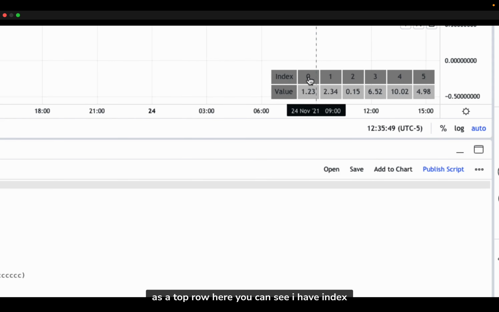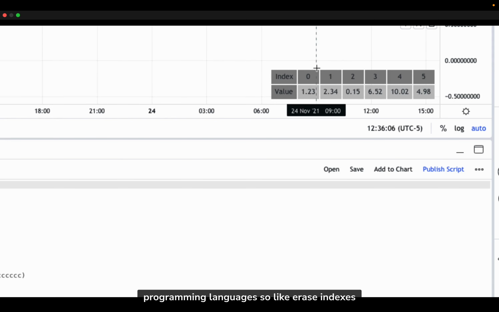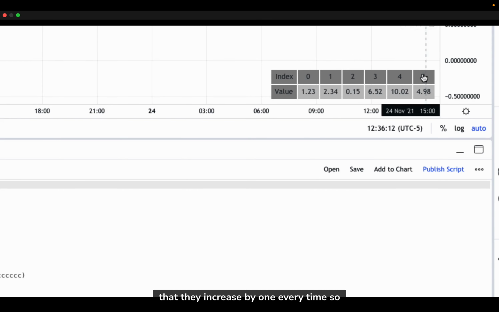As the top row here you can see I have the index. The index is a very important element of an array. You can think of it as just an address for all your elements. Here you can see that the first element has an index of 0. That's quite normal in programming languages. Array indexes start at 0, and after that you can see that they increase by 1 every time.